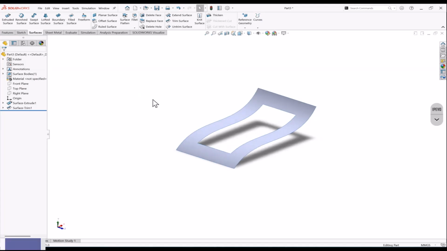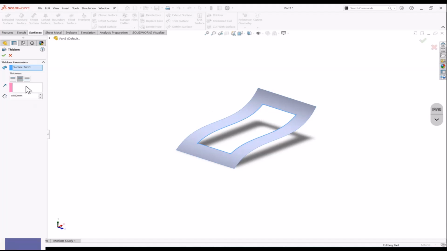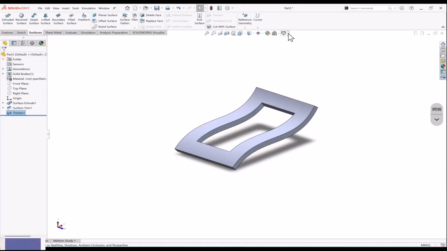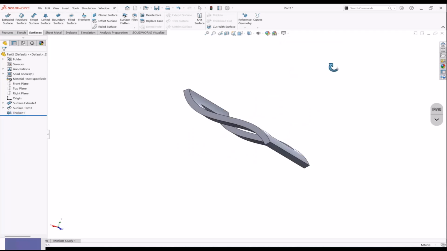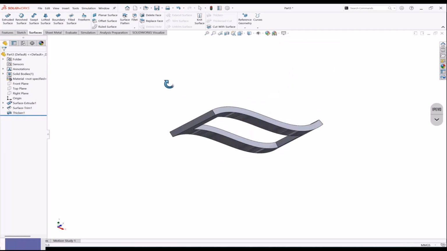Now what I'll do, I want to add a thickness on the body. We'll select this. We have an option here, thicken, and we'll put some thickness on the part by selecting this. I want to take a thickness of 5 mm on the part. Let's do okay. You can see this is how you can make this kind of part.